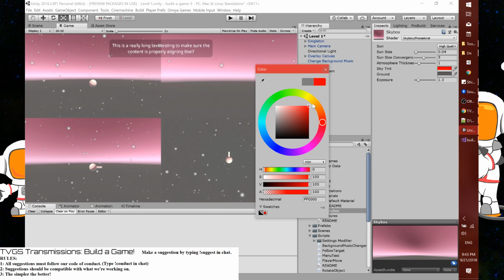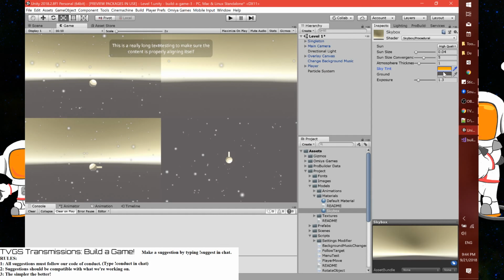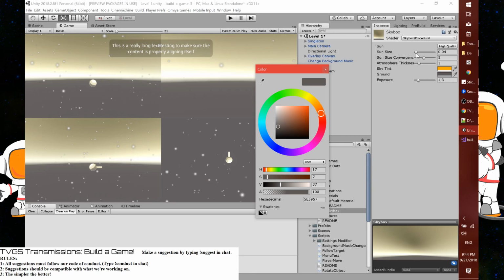So here we're gonna change the sky tint real quick to red. I don't think that's what you said. Saturn, right? No, it's Jupiter. This is one of Jupiter's moons, so Jupiter is a little more orange. Yeah. There you go. Cool.